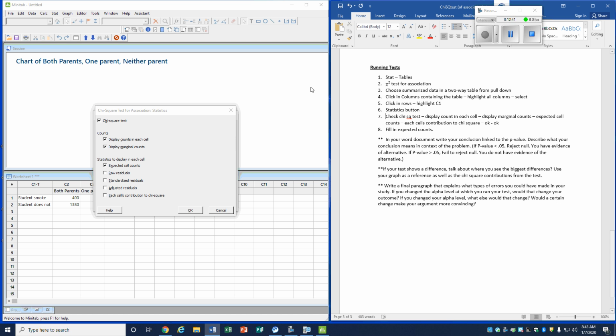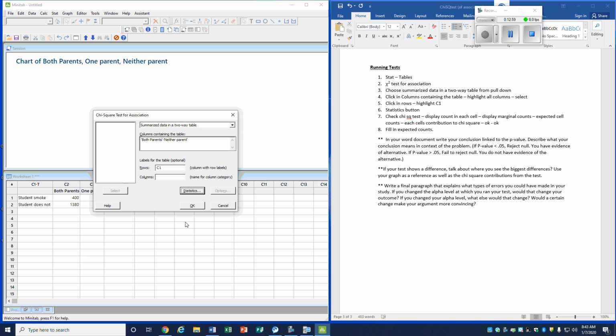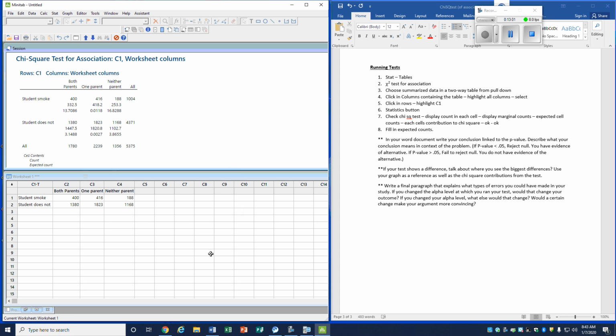Okay, make sure your chi-square test is checked. We want to make sure display count in each cell is checked. We want to display marginal counts. We want expected cell counts, and we want each cell contribution to chi-squared. So I'm going to add that check to it. Then we can click OK and click OK, and we're going to get our report.